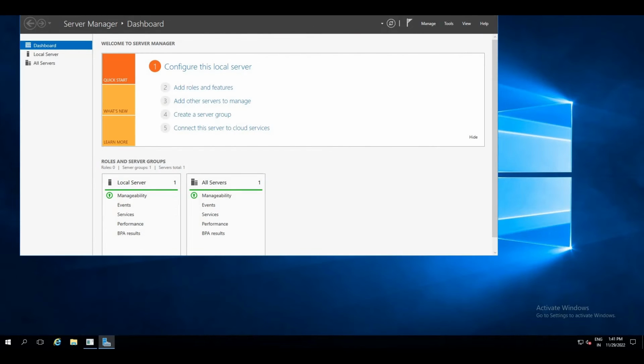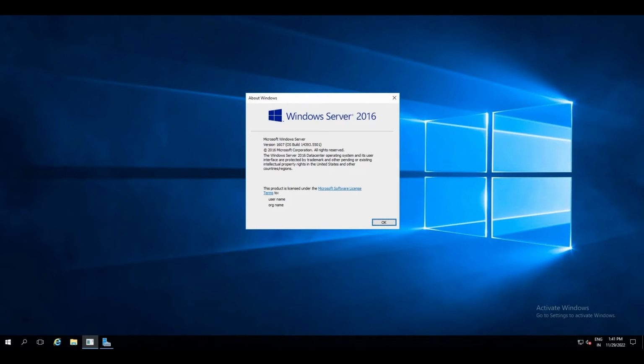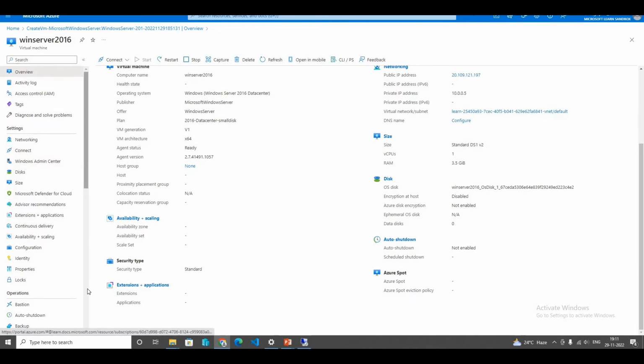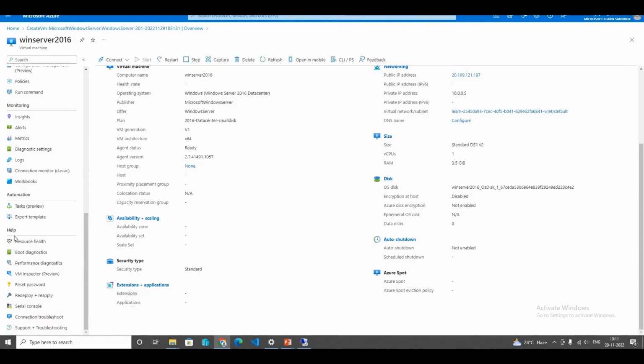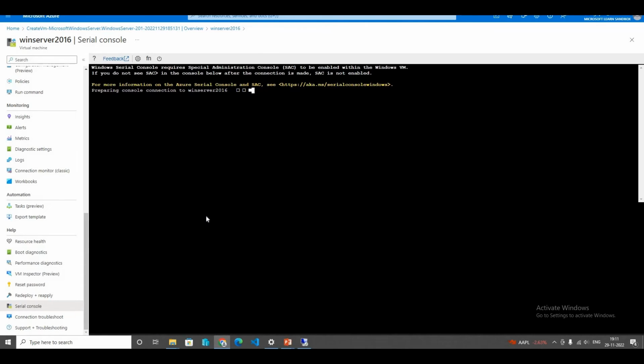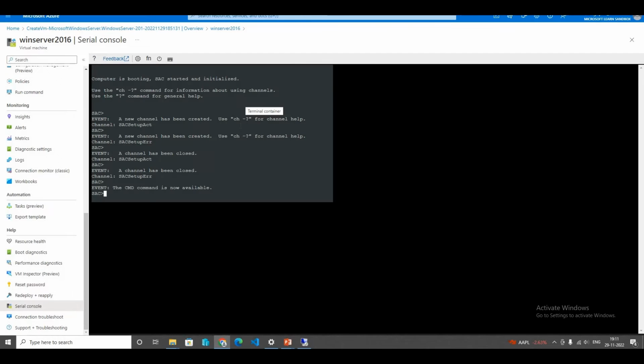So let's keep this server online, and what I can do is directly go to serial console. The serial console blade will be under the Help category. You have to click on serial console, then it will take a few seconds to load. You can see that it is preparing the console's connection to Windows Server 2016, which is our server. Let's wait for a couple of seconds, and now you can see that it is logged in.